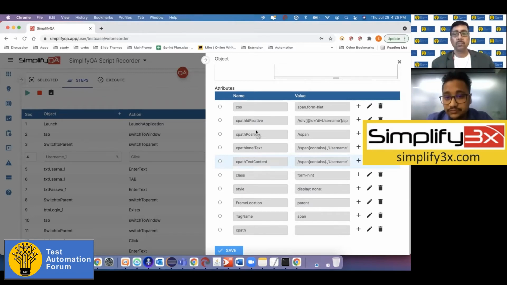So we have CSS, we have multiple XPaths which get created. There is class, style, and we try to pick up everything possible. If there were ID, name, any property present for this object, that would have got captured. And while the script is executing, typically the tool finds the best property to use, one which is uniquely identifiable, and uses that property to go ahead with the script. So that makes things really robust.